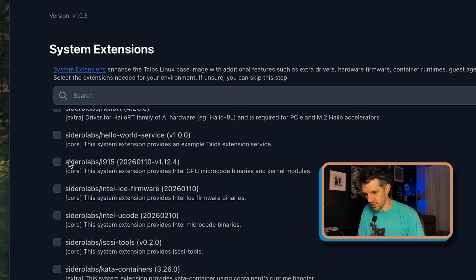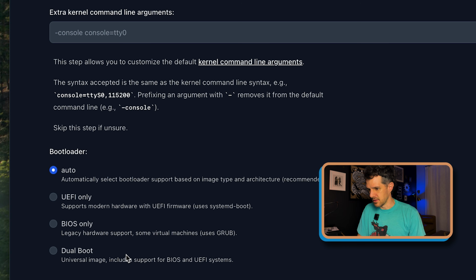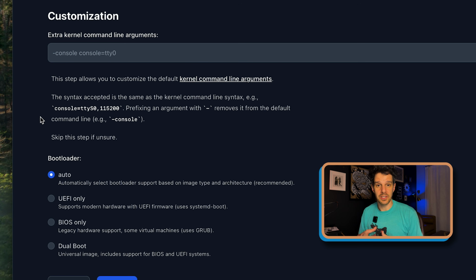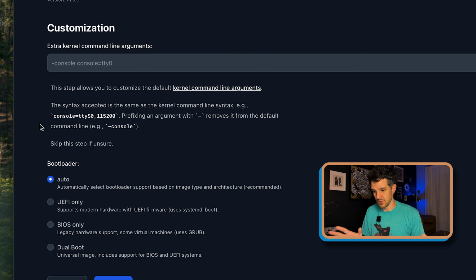But I am going to install the Intel GPU pass-through and the Intel ucode. This will allow us to send the GPU information to Talos Linux. So we've got those selected. We're going to go to the next screen here. This is where we can apply some kernel arguments for Talos. Again, I'm not going to select any because I'm trying to keep this simple, but if you had specific kernel arguments that you wanted to apply to Talos, this is where you would set them. They get baked into your image.